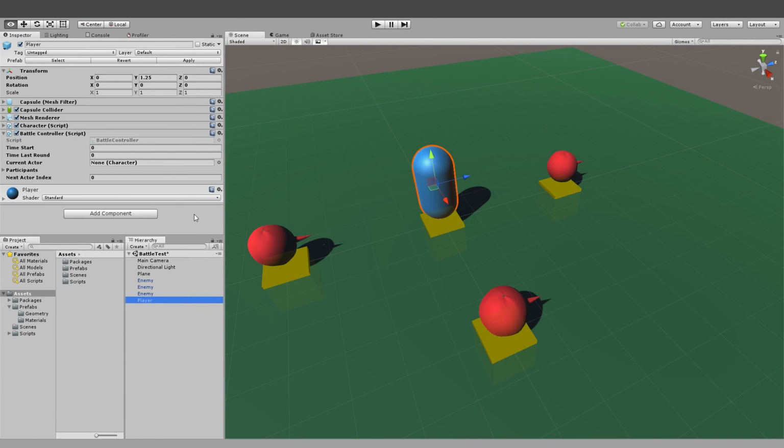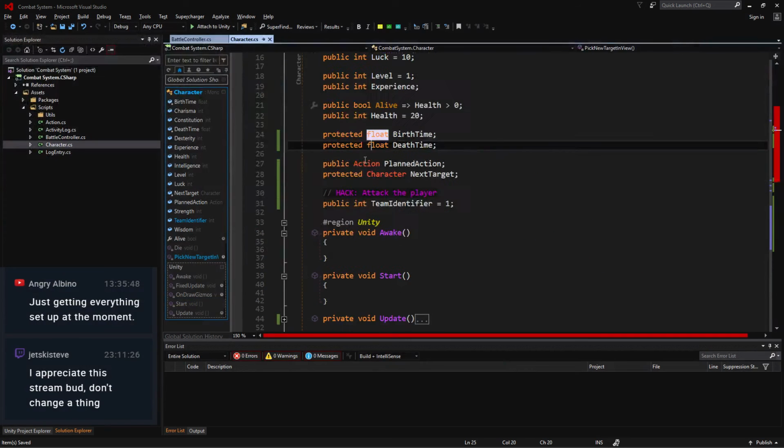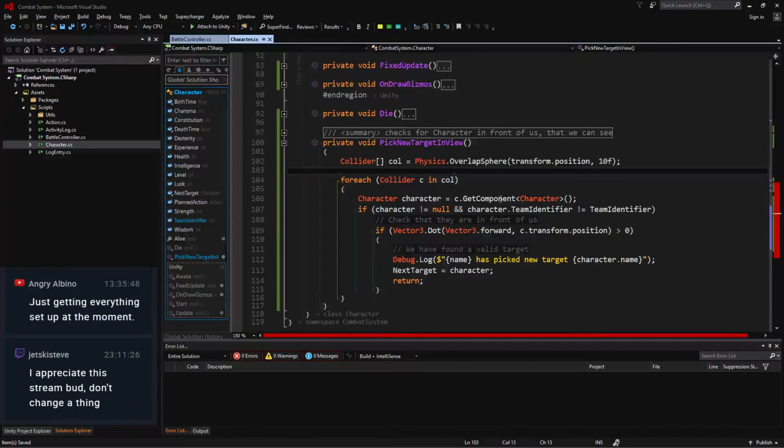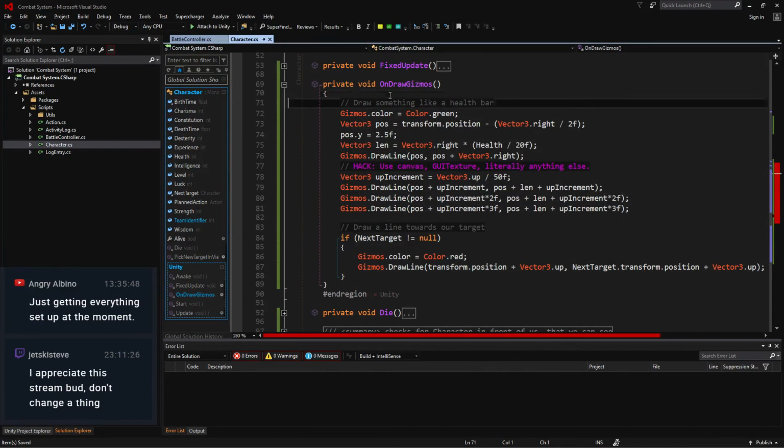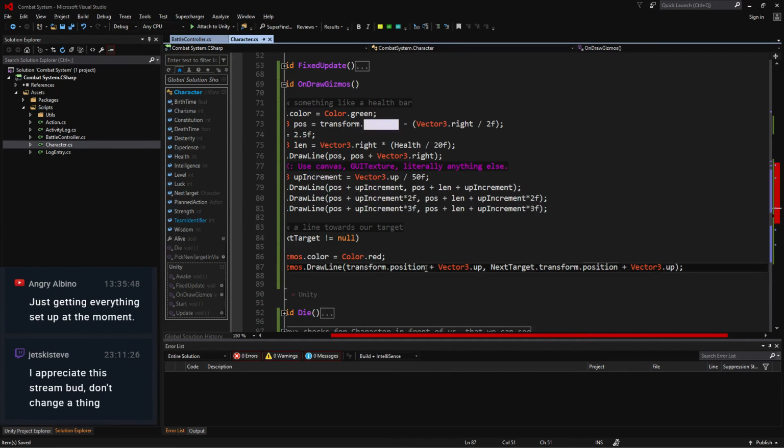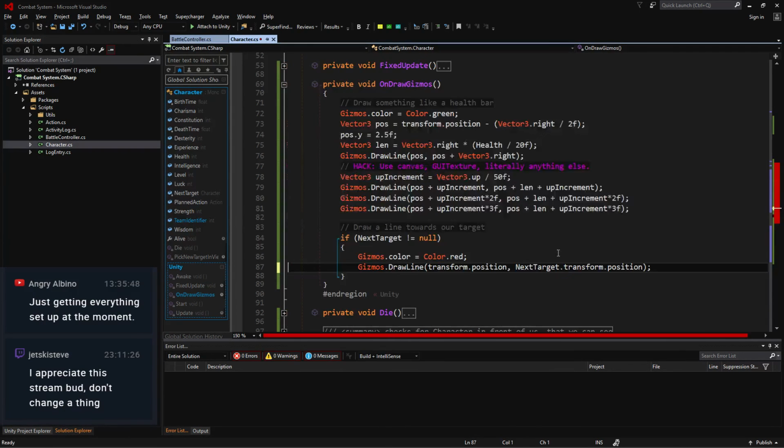I don't know. Let's have a look. We can make the current target public for now, just to see. Well, we know that they're not assigning a target. We just don't know why. Well, let's go. On gizmos selected, we said that we would draw a line from us, or in this case above us, which we'll get rid of, from us to our target.